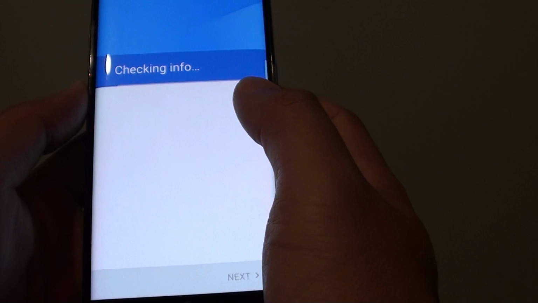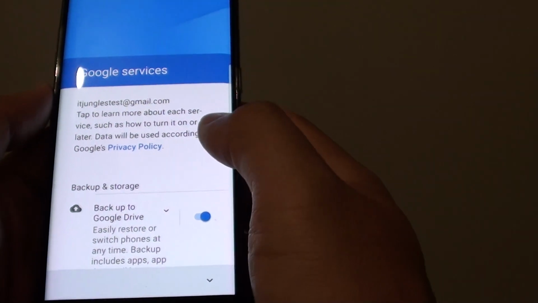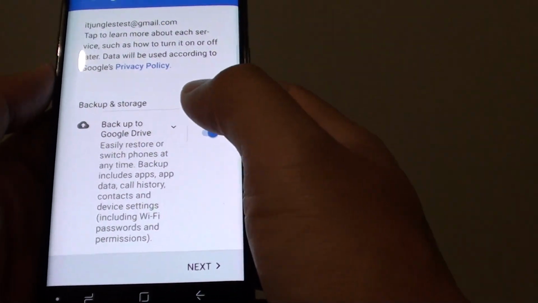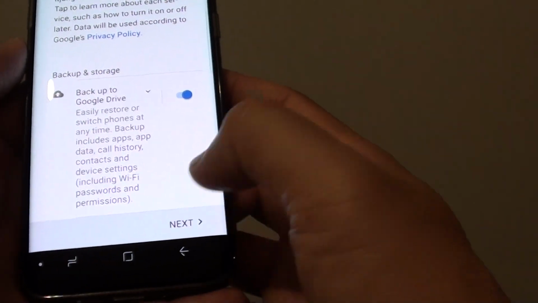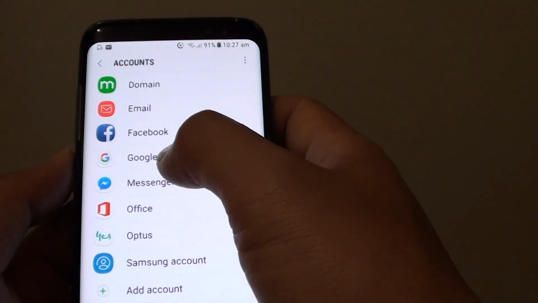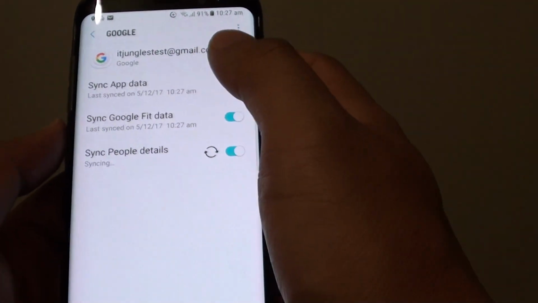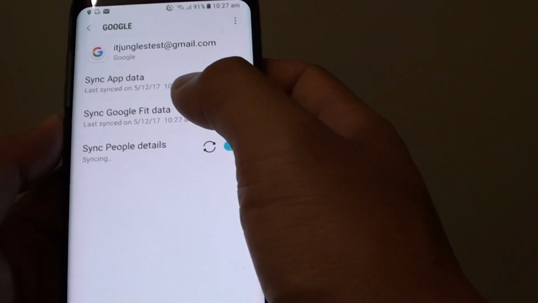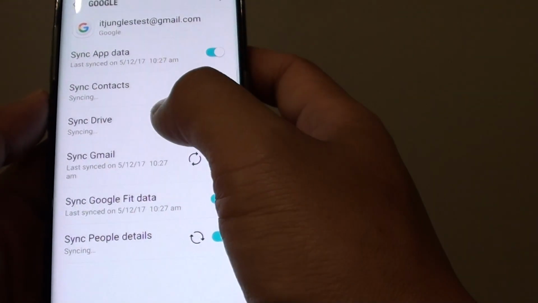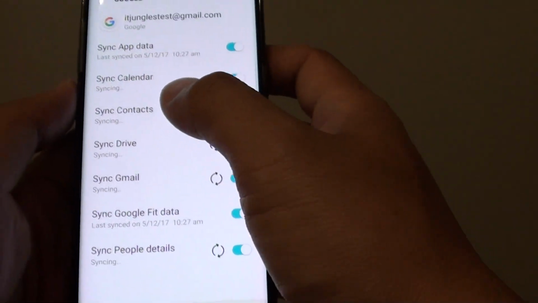It is a good idea that you sign in to your phone with a Google account, because you can do things like backup and store information. So tap on next. So you can see here, now Google appears in the list. Tap on Google and you can see some information, such as you can sync app data, Google Fit, Google Drive, contacts, and other services as well.